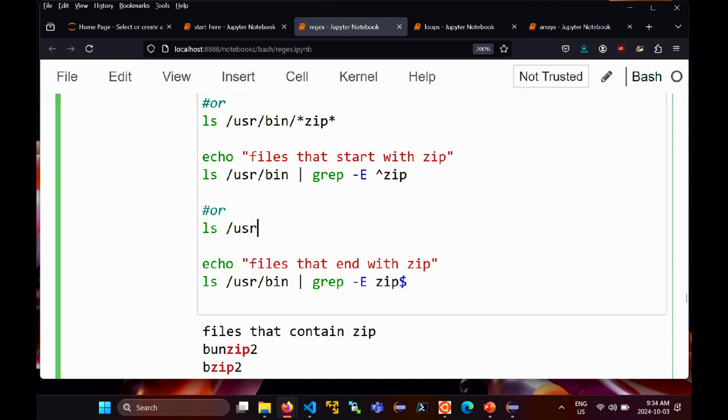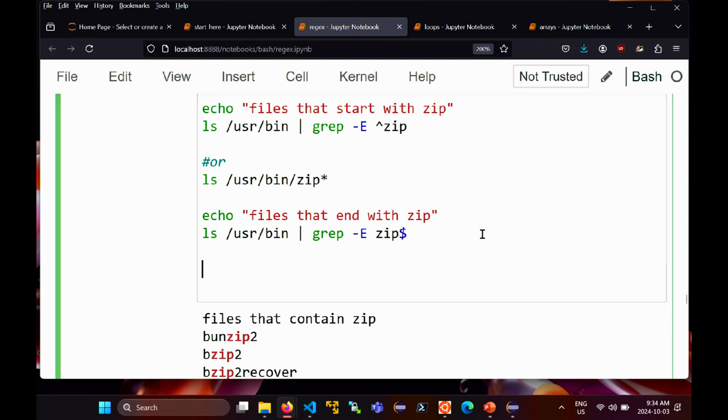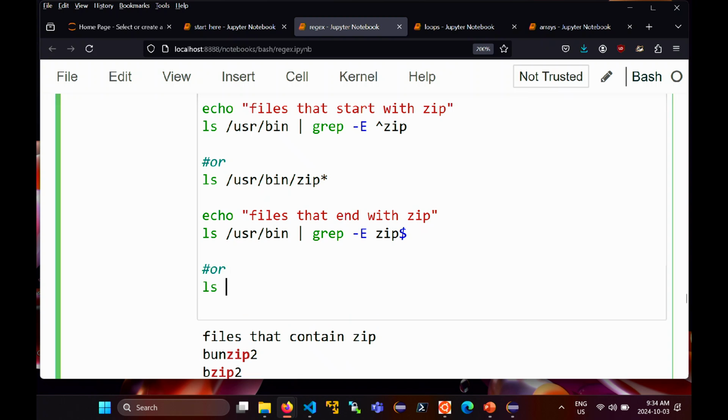ls /root/user/bin, start with zip, zip star, like that. Right? And all the ones that end with zip is equally doable without relying on a regular expression. So *zip, like that. Right, so yes, regular expressions are powerful, they're very handy.